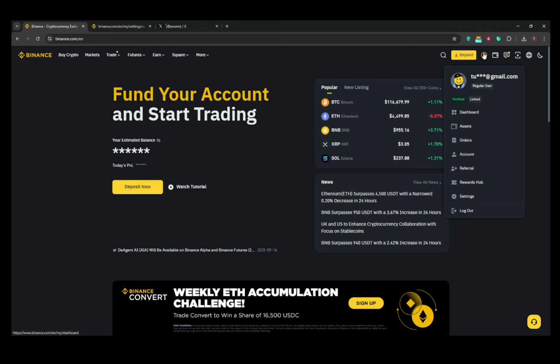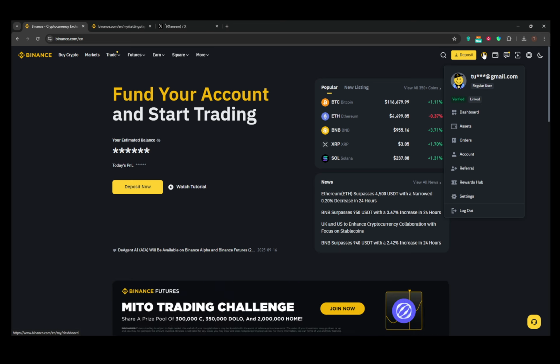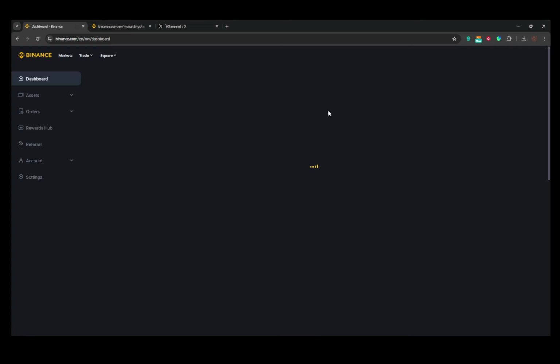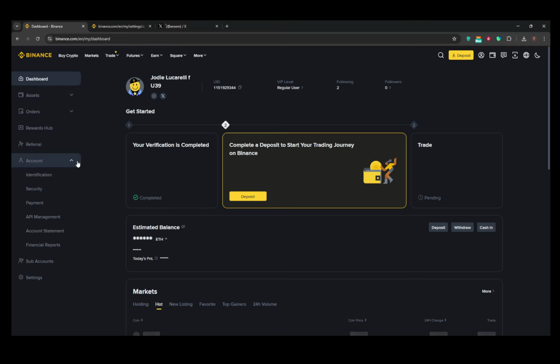Once you're successfully logged in, the next step is to navigate over to the API management section. To do this, look for the profile icon, which you'll find conveniently located in the top left corner of the screen. Give it a tap. Within the profile settings, scroll down until you reach the security section. Here, you'll find an option labeled API Management. Select that, and you're one step closer to your goal.